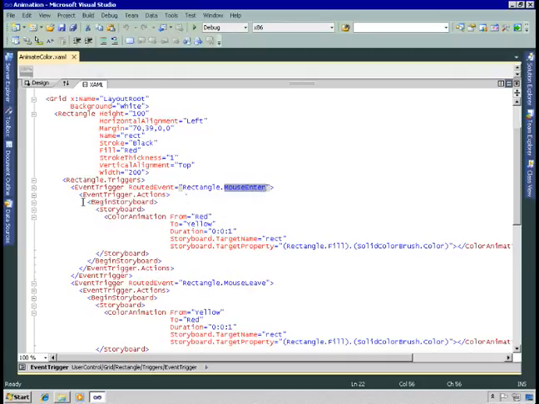And within there, we have the begin storyboard action, defining a storyboard where we have a color animation animating from red to yellow over a period of 1 second. The target name is rect, and the target property is rectangle.fill.solidcolorbrush.color. So we're going to find the fill property of the rectangle, and for that fill property, make a solidcolorbrush.color, and we're animating that property.